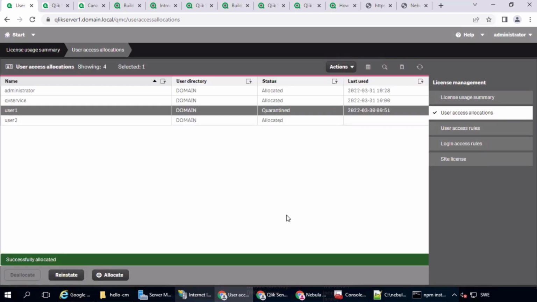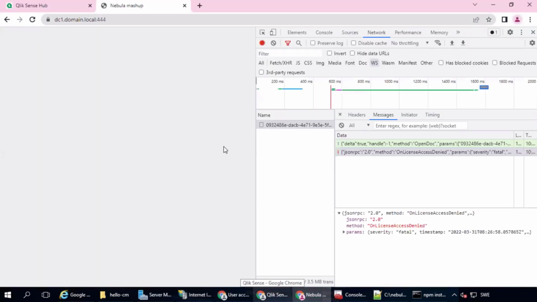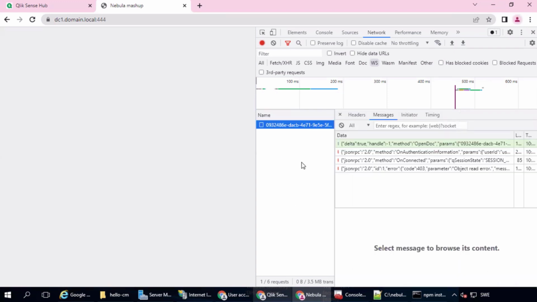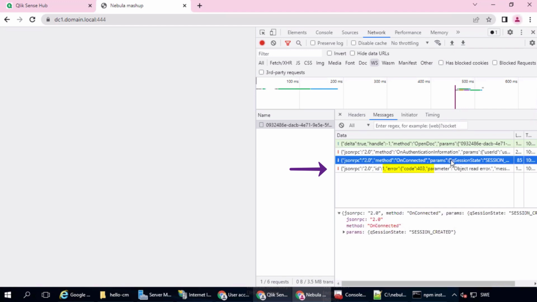All right. So let's get back to our Nebula.js mashup, refresh the page to see if it goes any better. So again, it looks the same. It's gray and not loading, but do we have the same error? Let's check in the WebSocket. Okay, so we see a little bit more lines here. It does have an error there at the end.